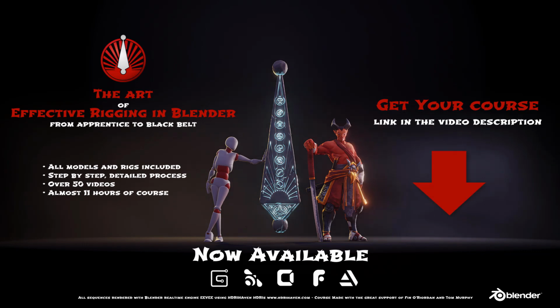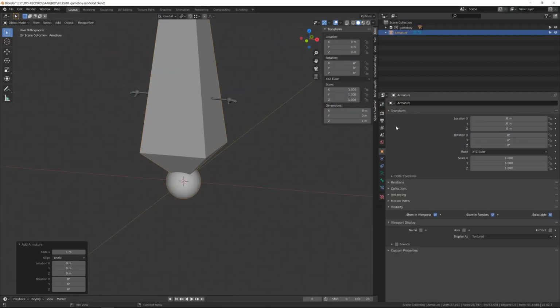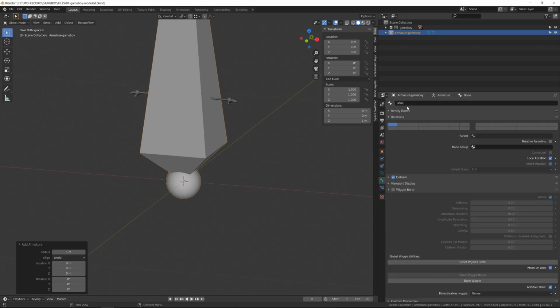But let's get back to the current tutorial and add an armature. Blender will add a single bone that is bound to an armature. We will call this armature Game Boy. To build the whole skeleton, we will have to go into edit mode. I will call this first bone the root bone. This will be some kind of master bone for the whole armature.